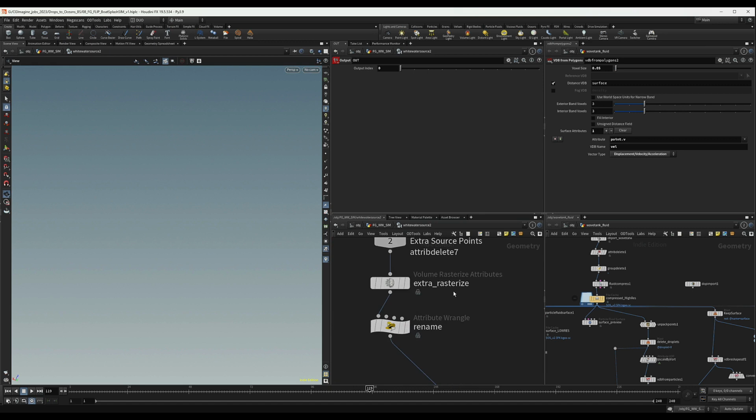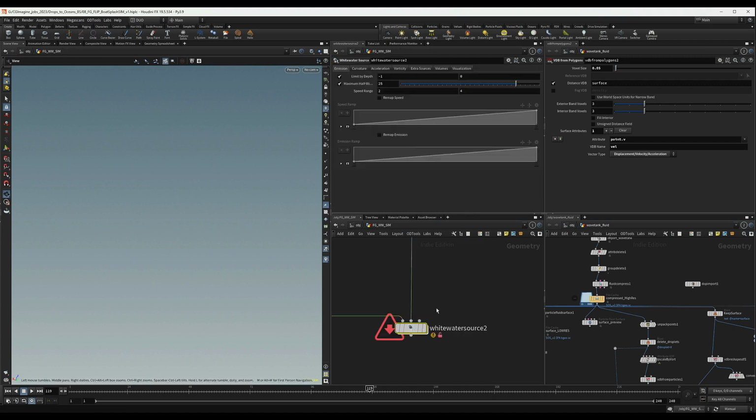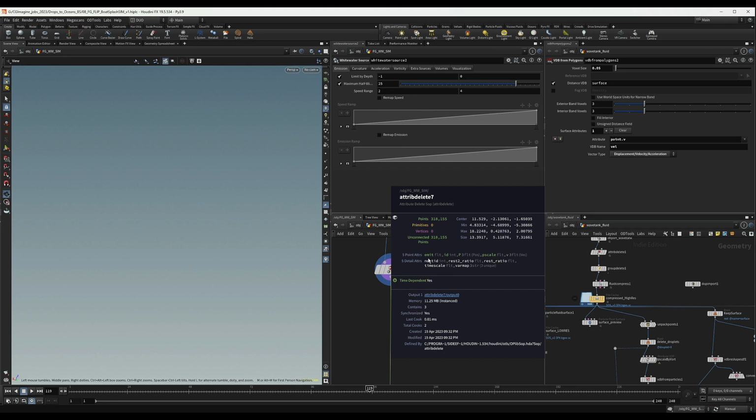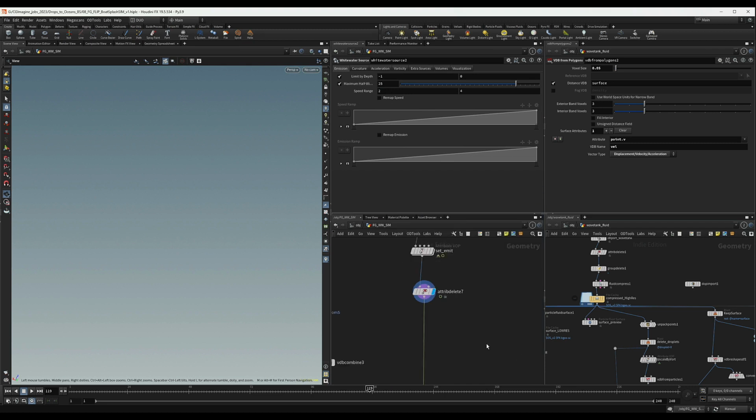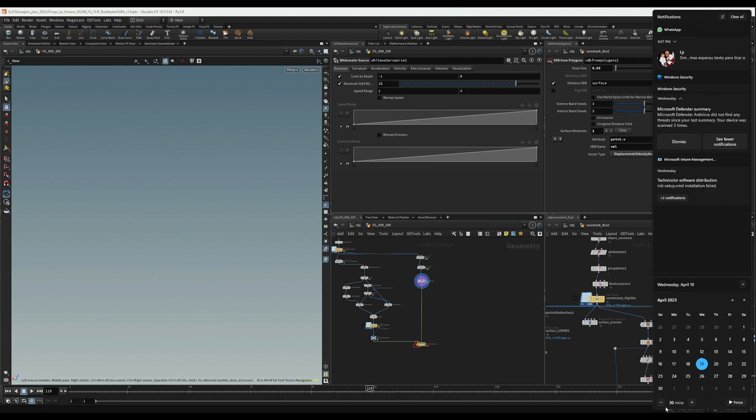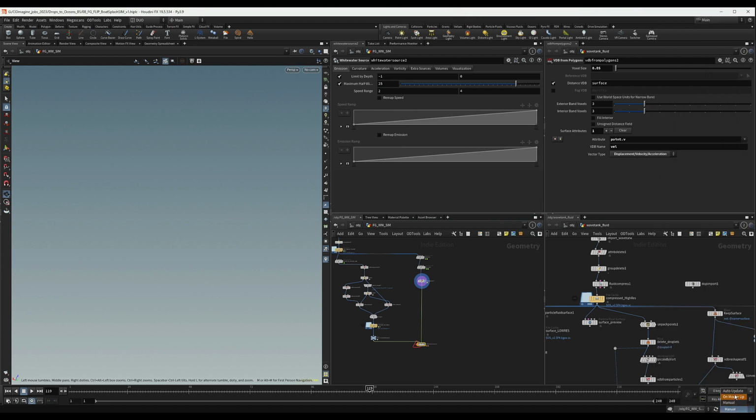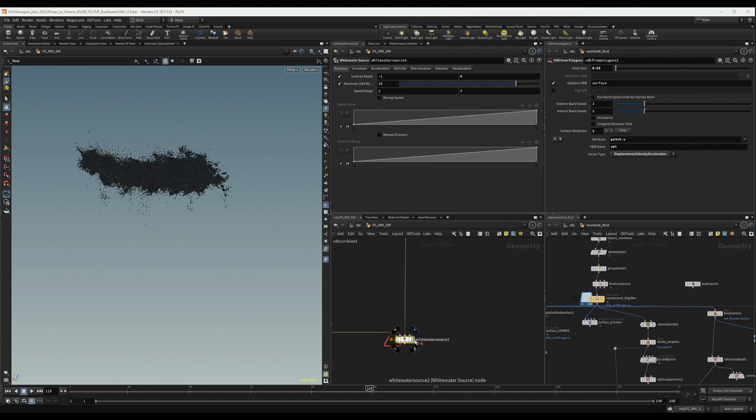Okay, yeah, that's the extra rasterize. So the second input, the extra source point, is coming here from the attribute delete, and is rasterizing the emit. I'm just showing you that we are plugging points. If we middle click, we have points, we don't have any volume, but that's okay. And now let me go here and set back here.